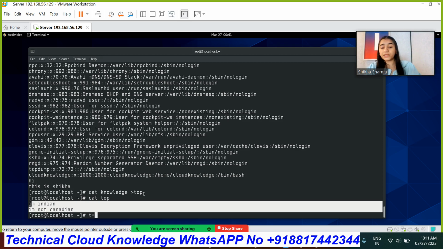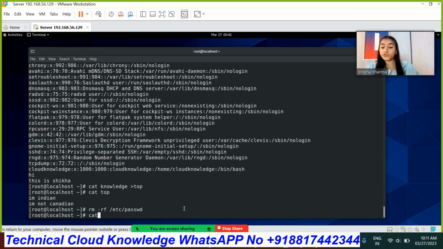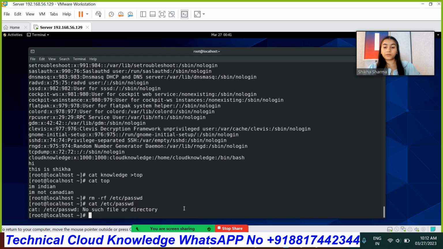Suppose by mistake or accidentally you deleted this file or removed the content of this file. You have accidentally removed this file, /etc/passwd. When you check the content of this file, you will not be able to get it. As you can see, no such file or directory. So how can we recover it?